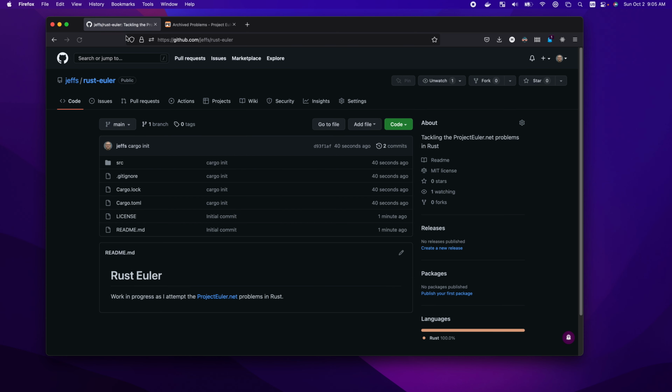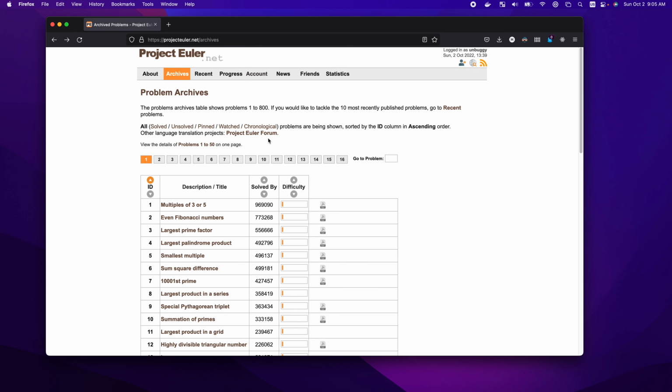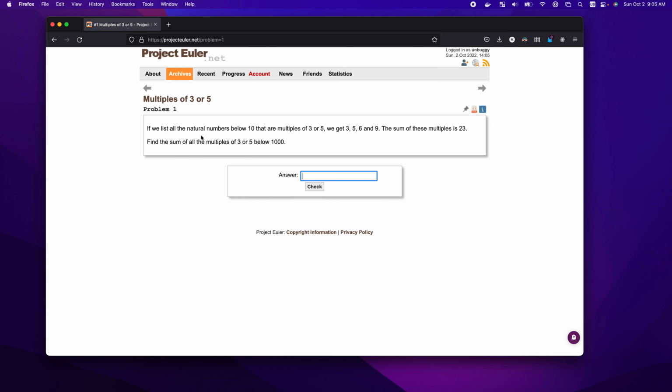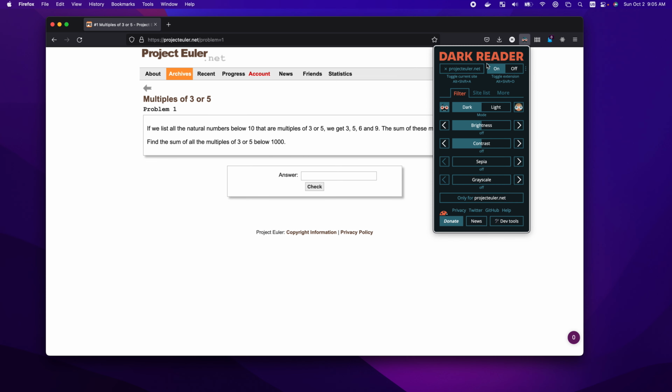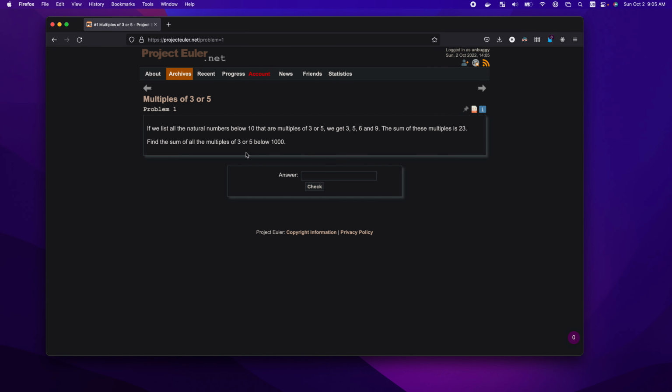Okay, we're done with GitHub for now, or at least done with their web interface. Multiples of 3 or 5. If we list all the natural numbers below, this is going to hurt my eyes. Thank you, Dark Reader. If we list all the natural numbers below 10 that are multiples of 3 or 5, we get 3, 5, 6, and 9. The sum of these multiples is 23. Find the sum of all the multiples of 3 or 5 below 1,000.